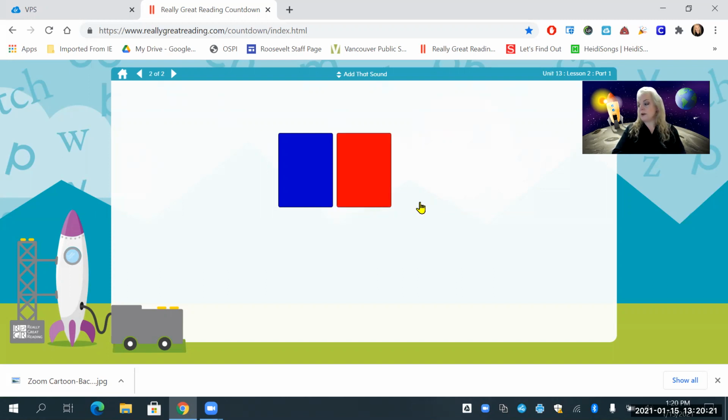Now we're going to add an n to the end of be. So let's go ahead and add n. So there's a new color tile for that. Now let's blend the sounds. B, E, N. And the word is bean. Bean. Good for you. Did you hear that n at the end of our new word bean? Good for you. I did too. So let's go ahead and stretch the sounds in our new word bean. B, E, N. Bean. Good for you, friends.